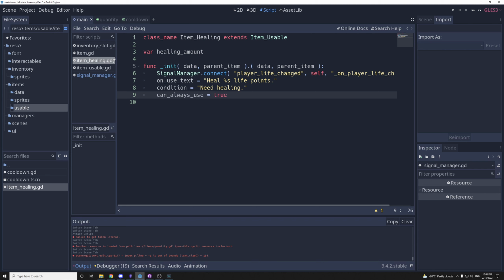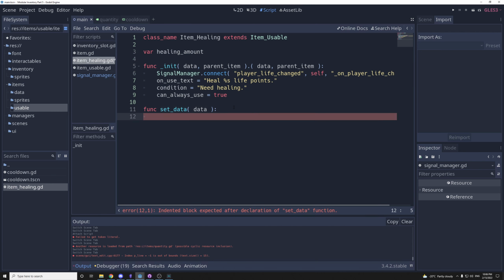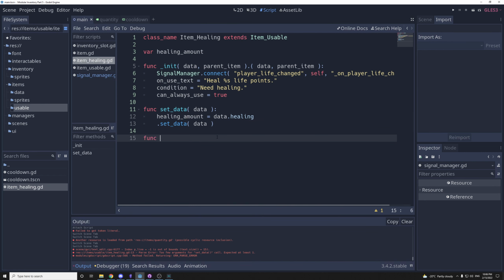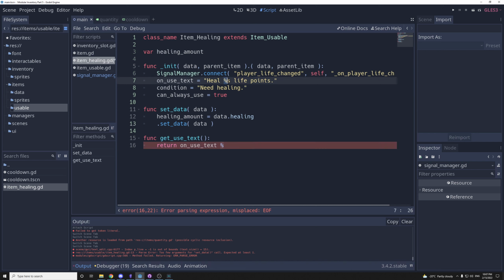But if you are using the signal, you shouldn't need this function, set data. So here we'll receive the data from the file. And for the healing item, the healing amount is going to be equal to data.healing. And then we'll call the parent set data, send the data to it. Then we'll override the function get use text, and this one will simply return unused text percentage sign. Since we have a percentage sign in our unused text string, you can use it here with the healing amount, and it will place our healing amount in the string here.